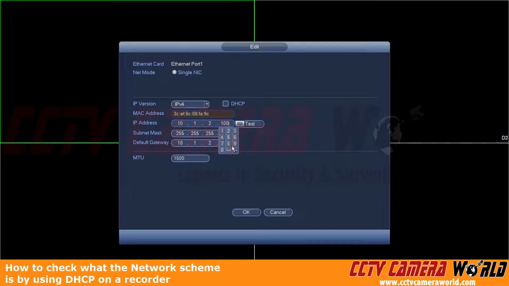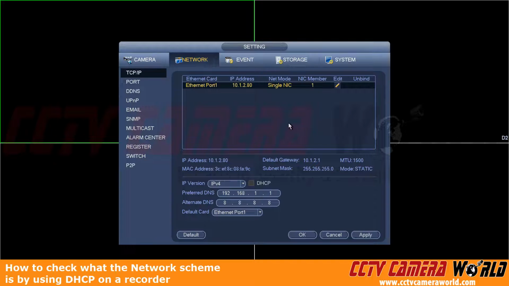So for the sake of this video, we're going to go ahead and set this to a static IP address from 100 to 80. And then we can start adding our cameras at 10.1.2.81 and so forth.